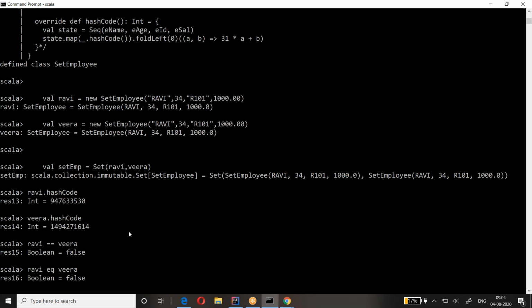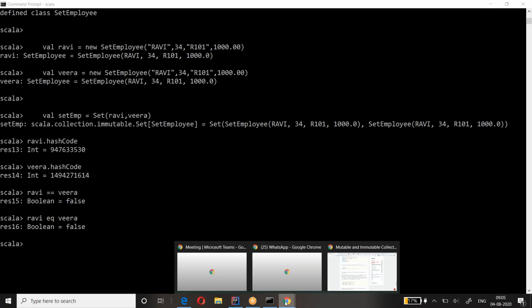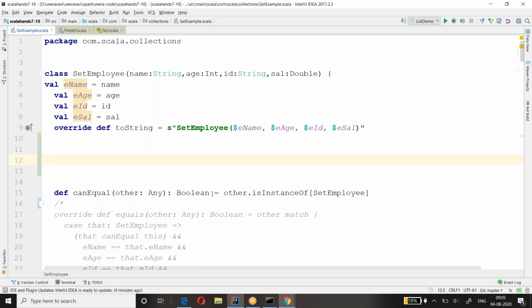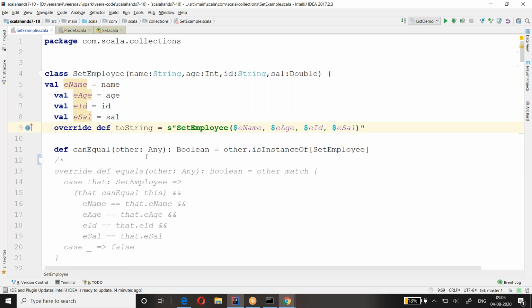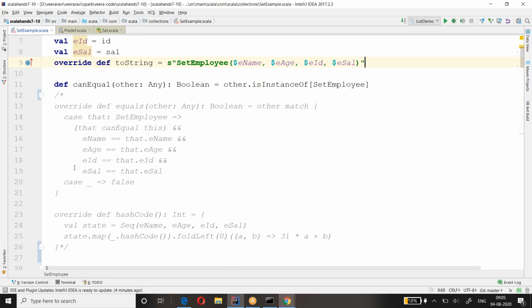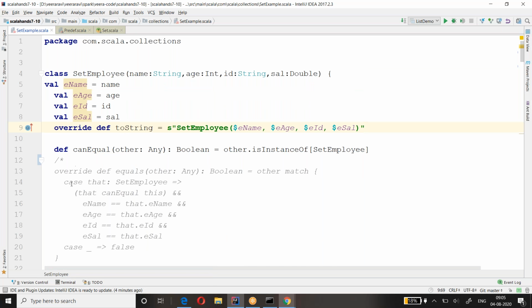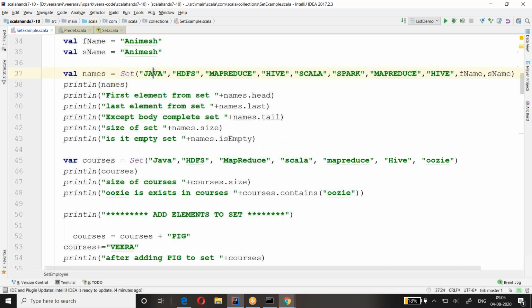Different hash codes have been generated. Okay, so your HashSet or HashMap will internally use hashCode and equals for comparing the objects to get the uniqueness, even when these are strings.